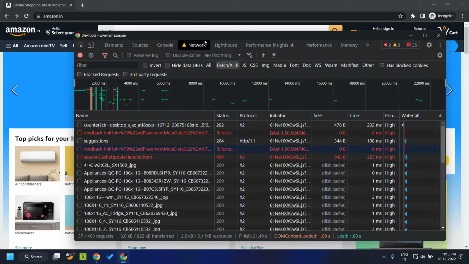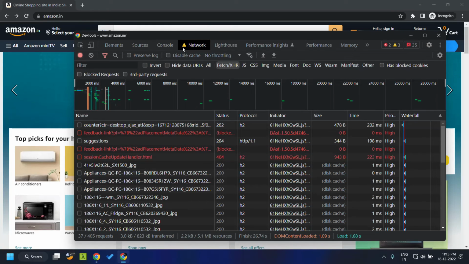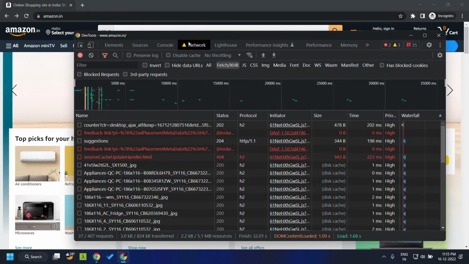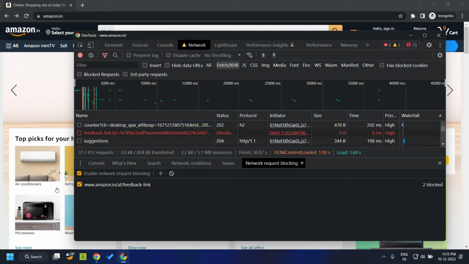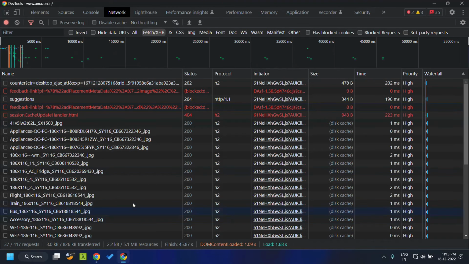Once we enable this request blocking, this particular icon will be shown on the network tab, which means that some kind of network blocking is happening. So we can also remove the network blocking. You can also clear all the entries. Now another feature which is available within the footer of the network tab is that we can see the actual load timings for our website. That is the DOM content loaded time as well as the load time for our website.